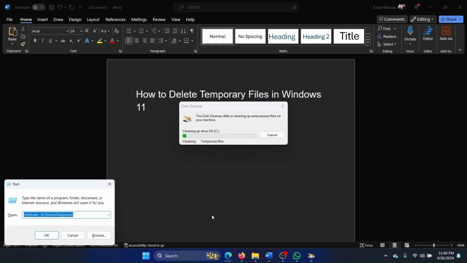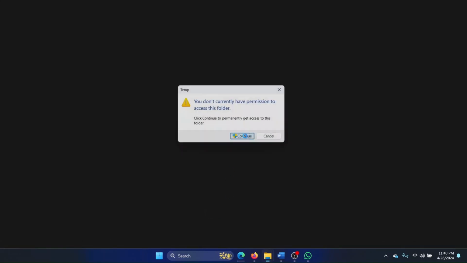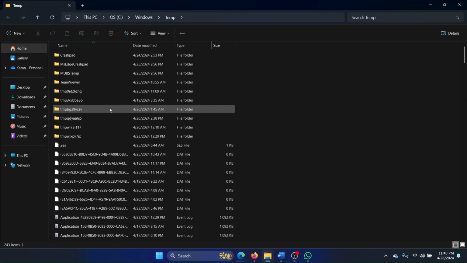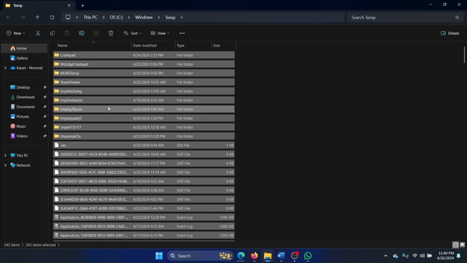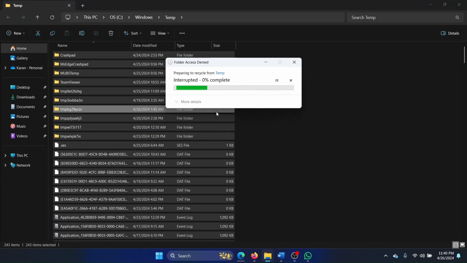The second method is manual. So press the Windows key and the R button together to open the run window. Type the word temp and hit enter, and then click on continue. Pick any file, press Ctrl plus A to select all, hit the delete key. Now click on continue. It will need administrator permissions, and then delete all the temporary files.